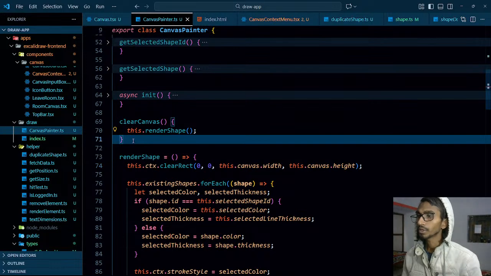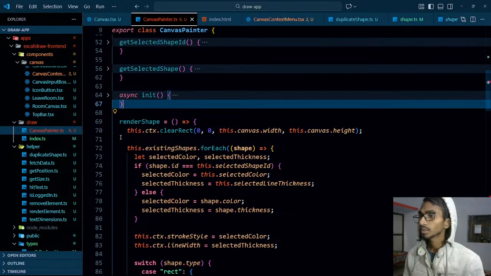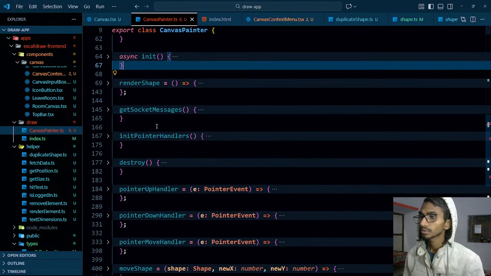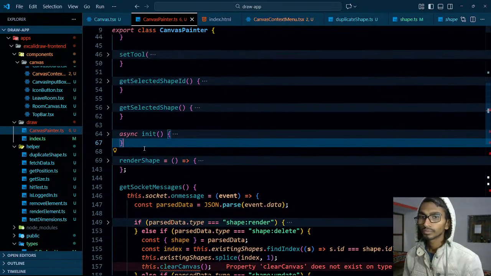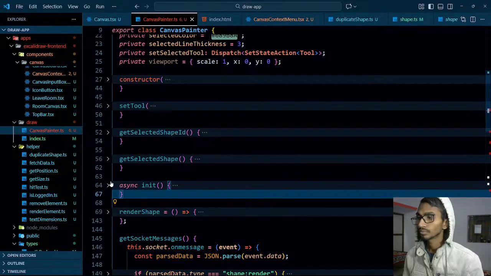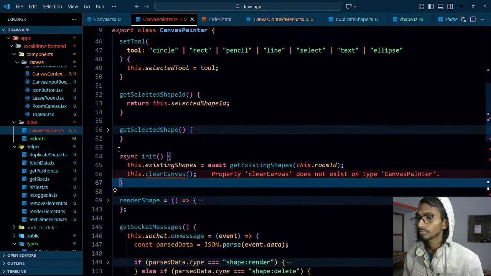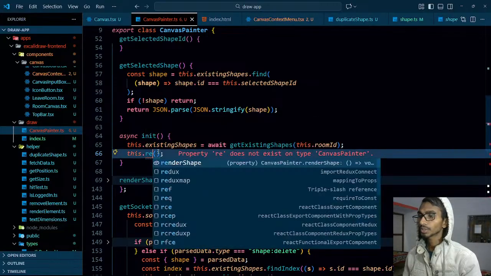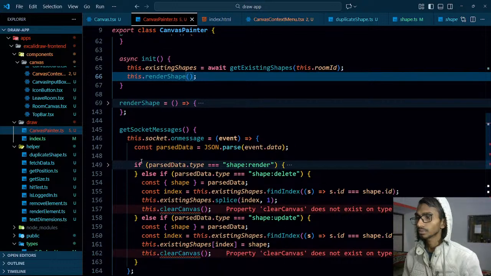That means I don't even need to have this. If I actually remove this, then I will start getting the error. And let's use render shape wherever I have used a clear canvas. So many places actually. Clear canvas. So once I got the existing shapes, render the shape, easy. Then render shape is here itself.